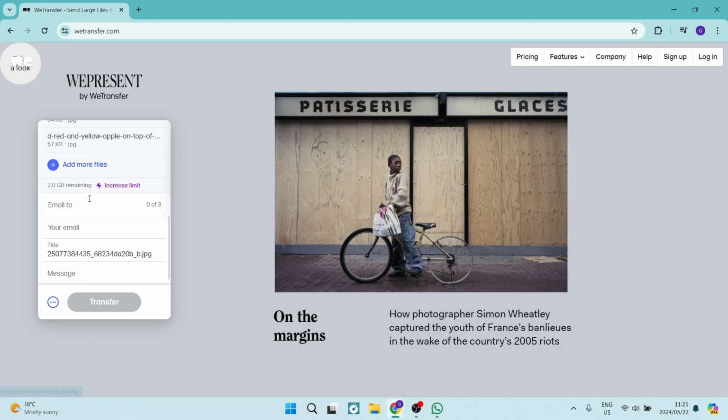email address. Now once you've done this, you can just tap on transfer, and what will happen is this link will now be sent to this email address that you've entered in at the top, and that person will be able to open that file via email on their mobile device or on their desktop.